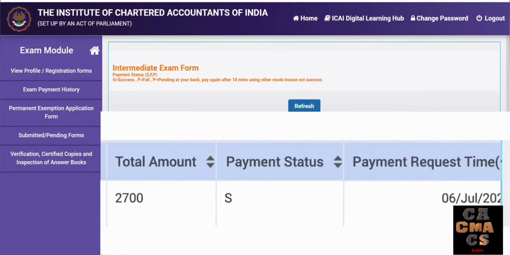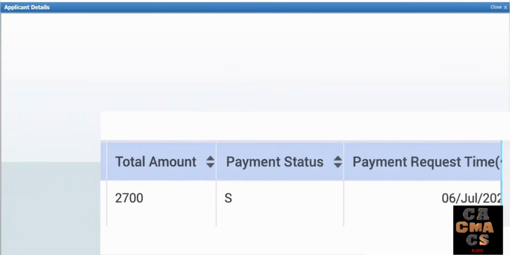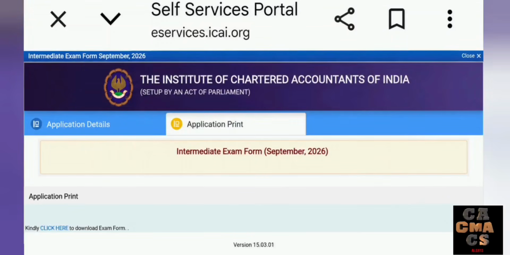See, examination, date of examination, and it is showing payment status F or S. F means failed, S means success. Once click on the eyeball, if you are able to download the examination form, then that is a successful payment. You have made the payment.